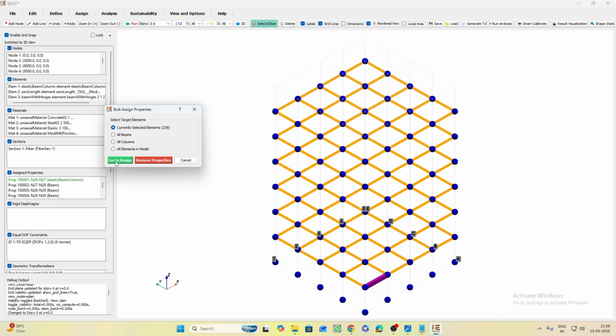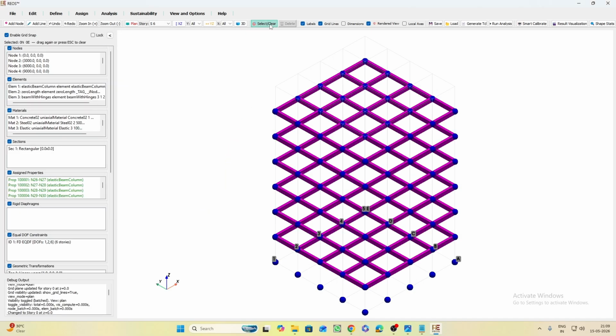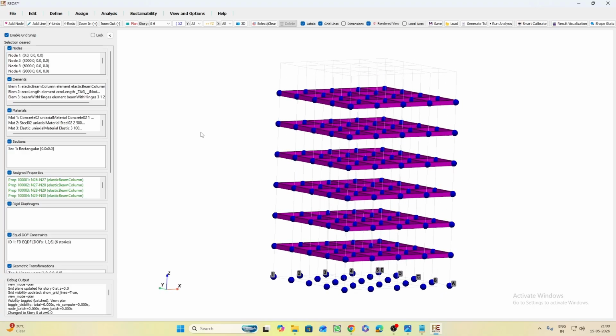Okay, then go to assign, and here again is the same panel which we used earlier for individual member assignment. Enable the extra node, and here you have to select 2, and the transformation tag is going to be 2. Now you see the properties are assigned to all the beams. Similarly, you can do it for the column members.